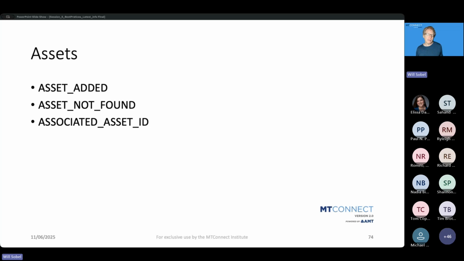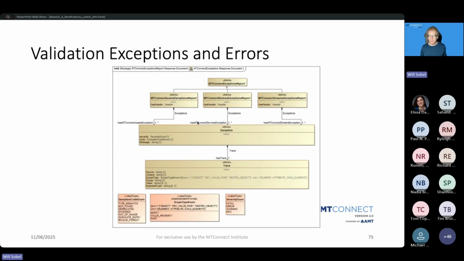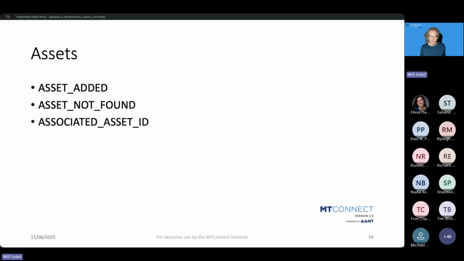The other thing is that the agent does this automatically. So even from the adapter perspective, it just pushes the asset or sends the asset to the agent. The agent then records one of these three states. And we added some new error types for asset not found and associations, and an associated asset ID. This again allows us to link assets together. So we can say that the associated asset with a certain thing or something like a process has these sets of associated assets.